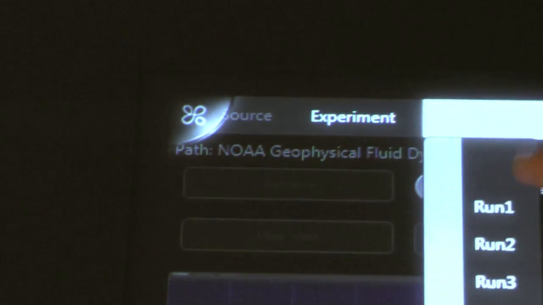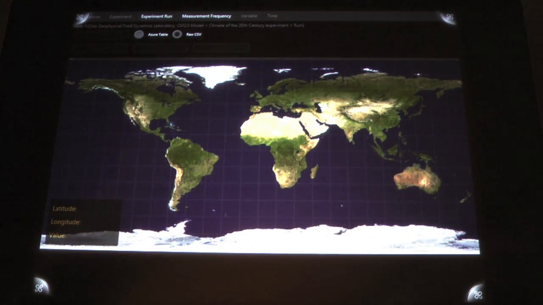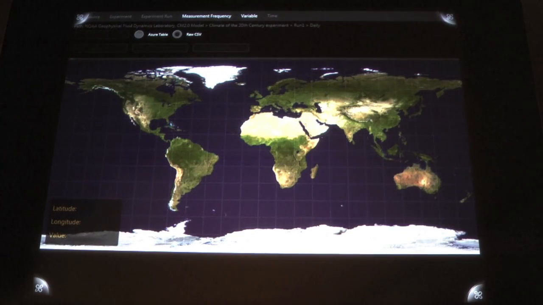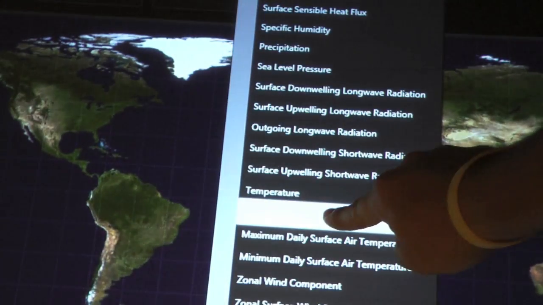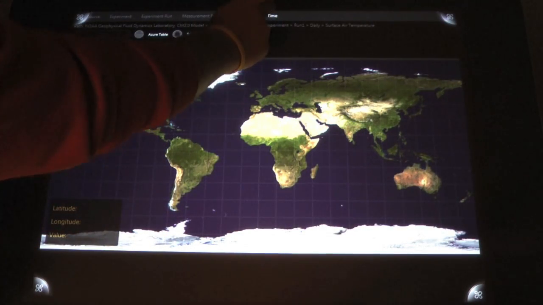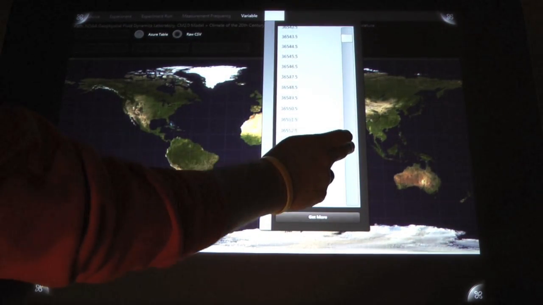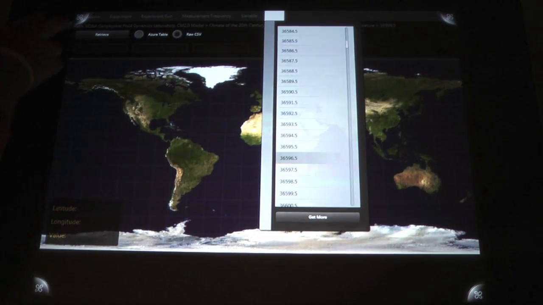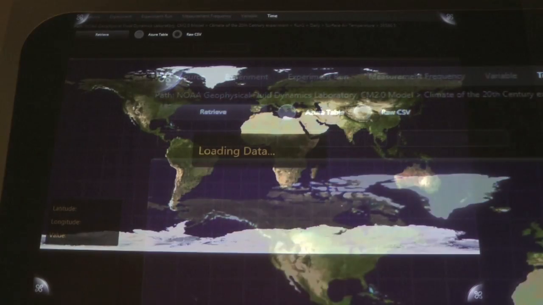And then we are prompted to select which run of the experiment we are interested in. Following this, we select the measurement frequency and then the specific variable we want to look at. In this case, we will select the surface air temperature. Finally, we select a specific timestamp from the list. And then we retrieve the data from Azure.